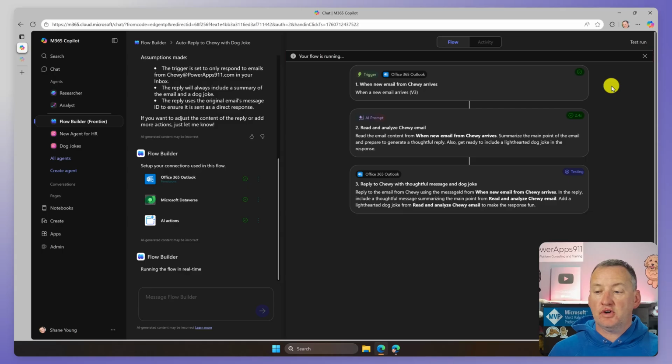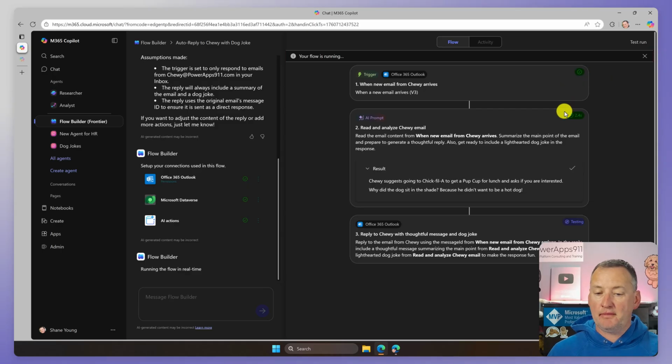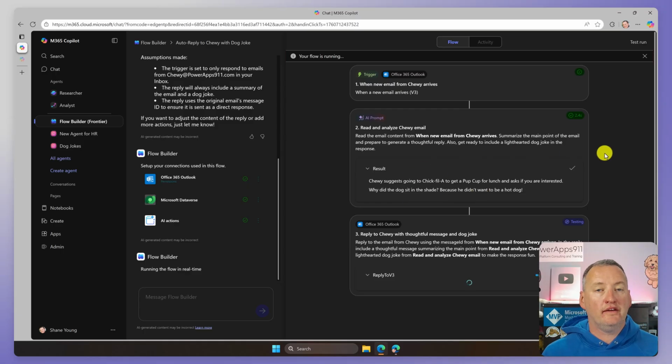Okay, so now it says your flow is running. I want you guys to see pretty quickly, you got the check mark, right? The trigger happened, the AI prompt. So you can watch the results. You can go through this interface and see what's going on. As I've been troubleshooting, this has been very helpful for me to sit here and watch. And then you can see that this went in here.